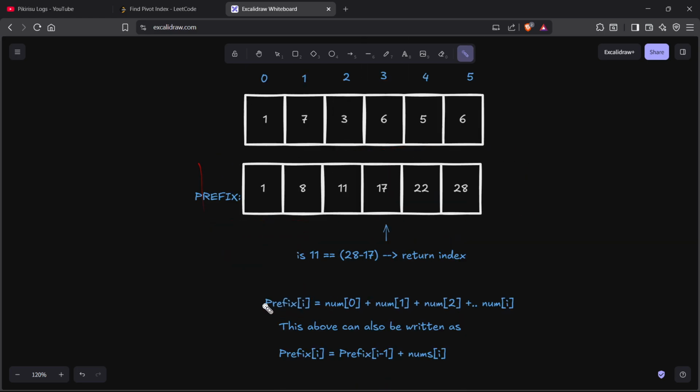What a prefix sum is, for each value of prefix sum, we will have the sum of all the numbers till that index. So for a prefix sum of index 2, we are going to have the sum of all the numbers till here, like 3 plus 7 plus 1 is equal to 11. So we are going to continuously loop through this array and have the sum of all the elements behind this index, right? So this is a simple formula to find prefix sum.